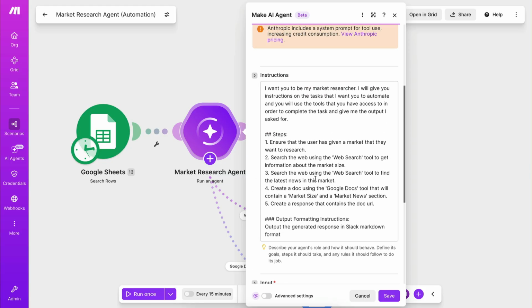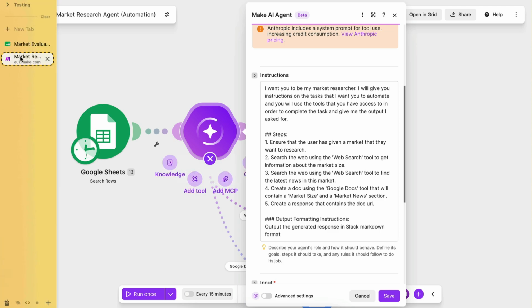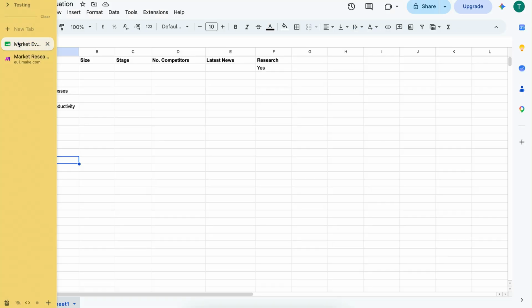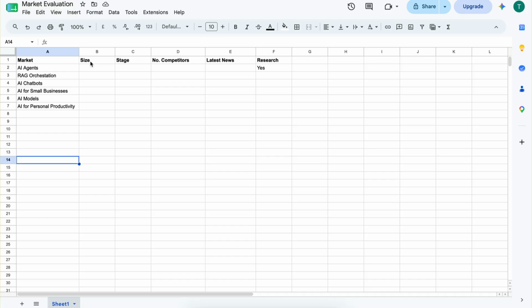And now I actually need to adjust the instructions of the agent a little bit, because the output of the agent needs to be very specific. I want it to give me the market size, the market stage. So market stage, I think of it more as, is this an emerging market, a market that is growing? Is it a mature market? I want that to be the stage that it indicates here. Then the number of top competitors in that space, and then the latest news. So the latest news, I wanted to put them in a Google Doc, and then I will link that Google Doc in this field.